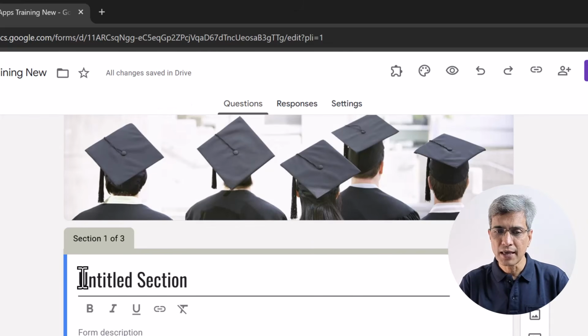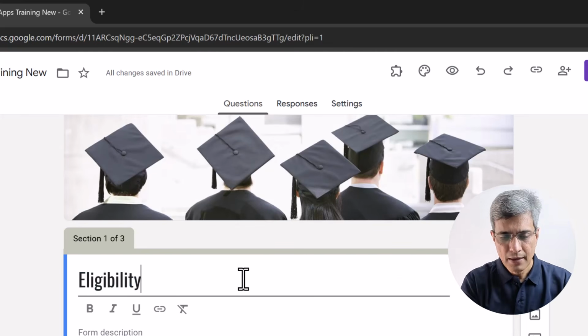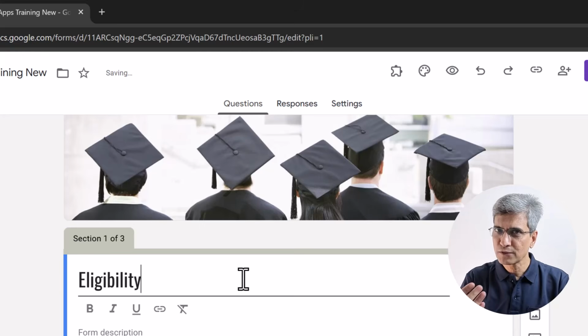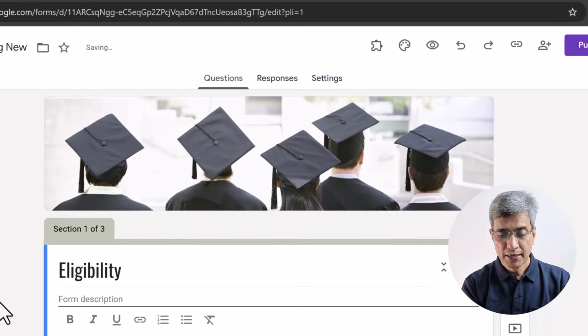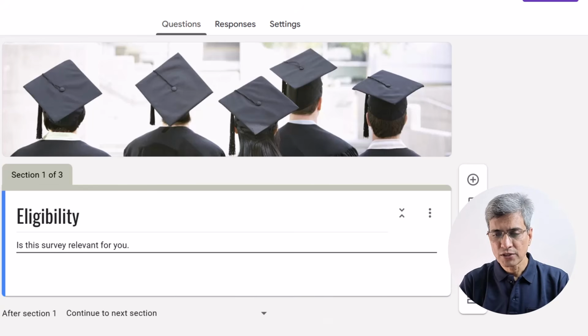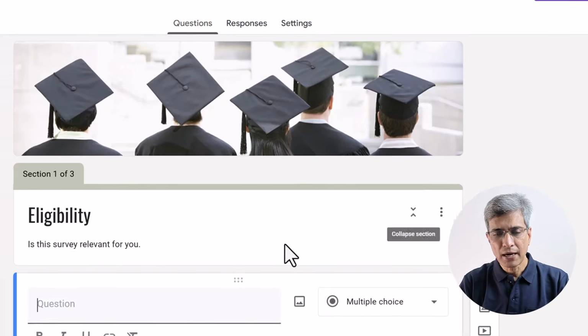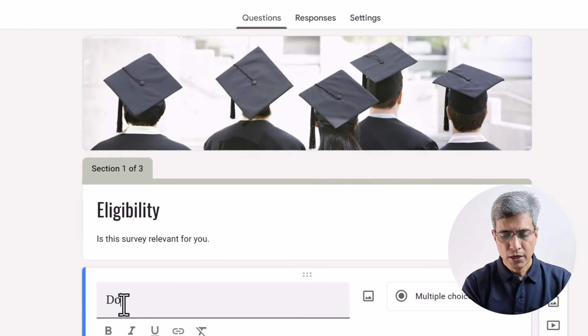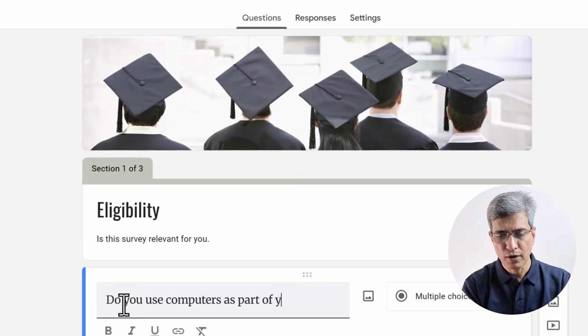So what I'm going to say is eligibility. As I mentioned, I'm not really going too much for the verbiage here. The description is, is this survey relevant for you? And I'm going to add a new question for this one. So let me go to add question, and the question is, do you use computers as part of your work?